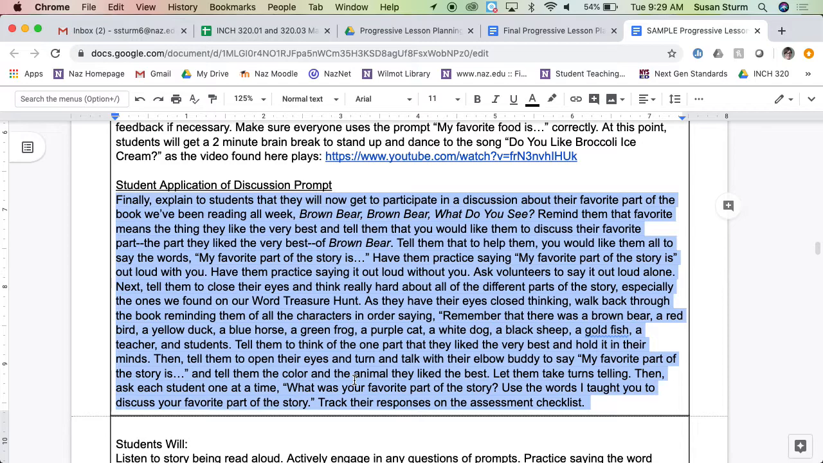As you have your eyes closed, walk back through the book, reminding them of all the characters. Remember that there was a brown bear, a red bird, a yellow duck. Go through the whole book. Tell them to think of the one part that they like the very best and hold it in their brains. Then they're going to open their eyes and turn and talk to their elbow buddy, saying, my favorite part of the story is, and let them fill in the blank.